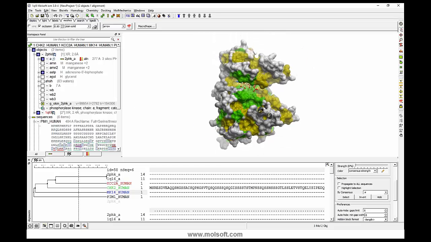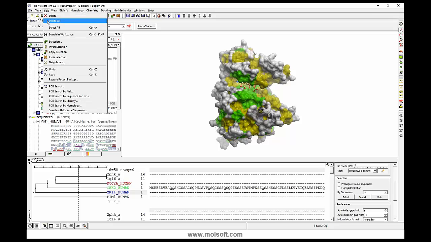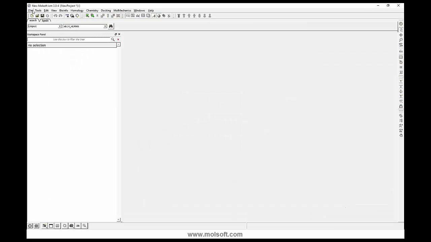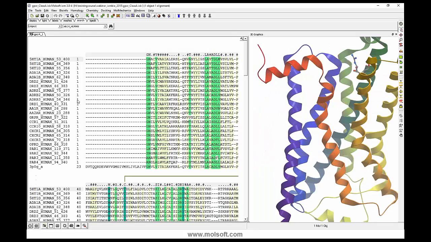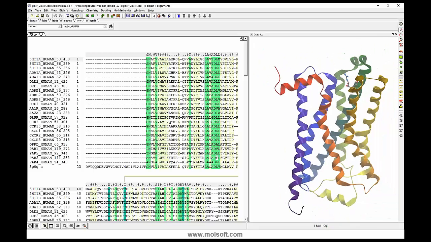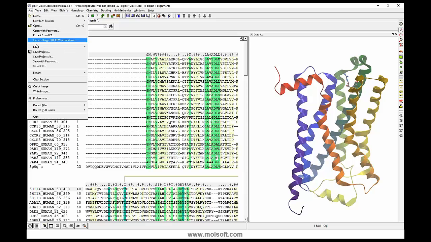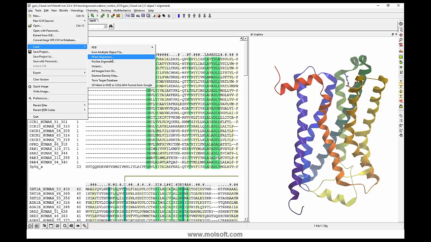So the next example is using GPCRs. This GPCR alignment is an adapted alignment from ProSite. So to make this alignment, what I did was go to File, Load, and then you can load a PFAM alignment or a ProSite alignment. And I read in the ProSite alignment for GPCR Class A proteins.